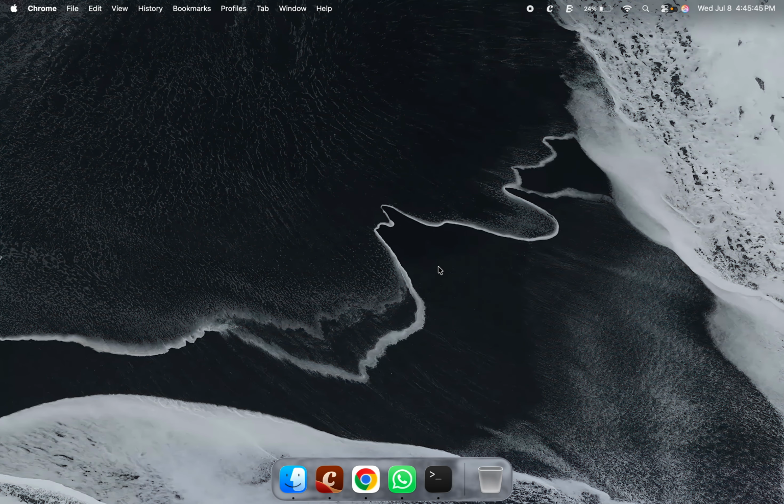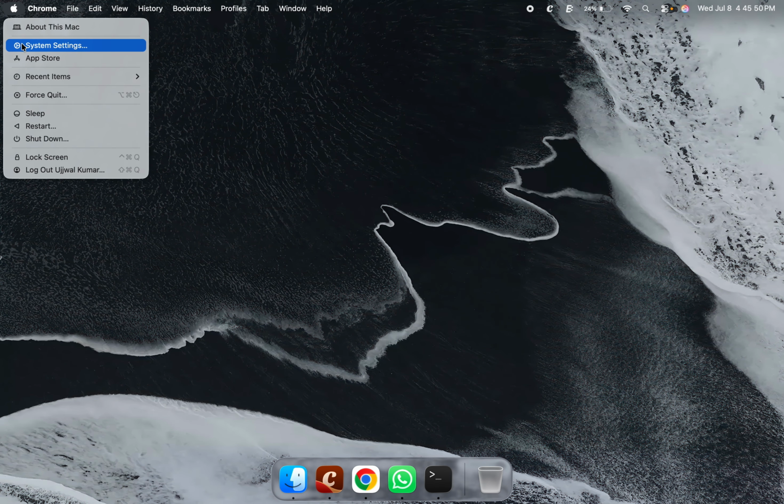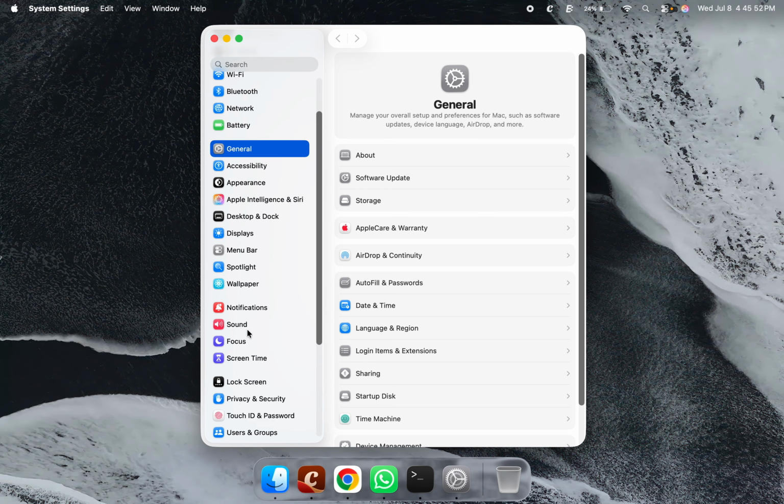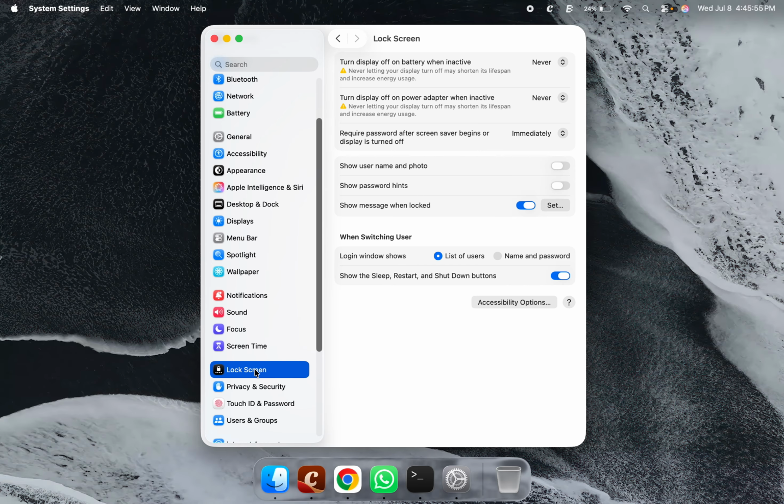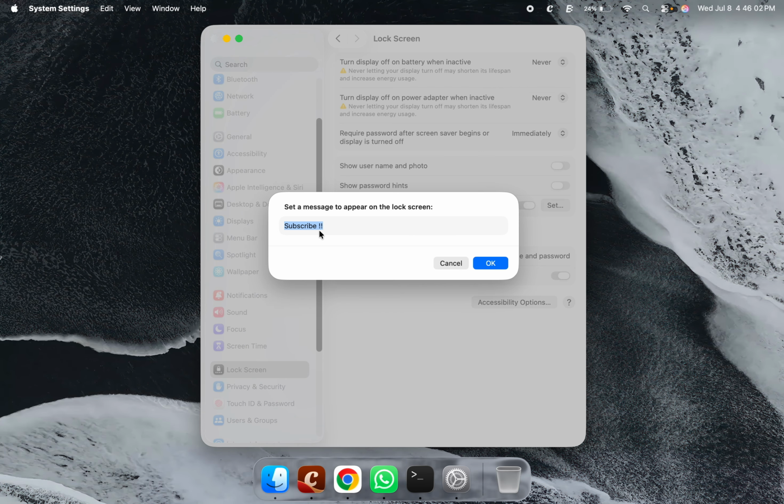Both options are available in the same settings page, and to do so, click on the Apple logo first and then choose System Settings. Now in the left side pane, scroll down and then go to Lock Screen. Now here, as you can see, I have enabled the toggle right to Show message when locked, and I have also set a custom message here. That's why the message I have added here will appear on the lock screen.